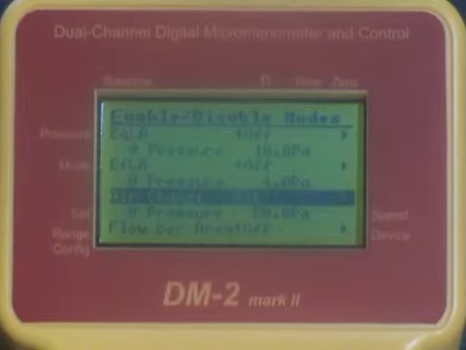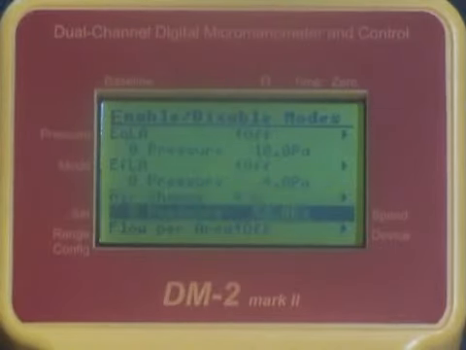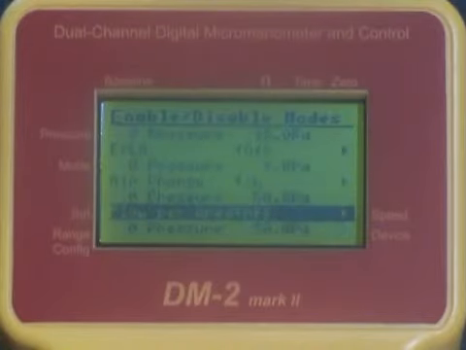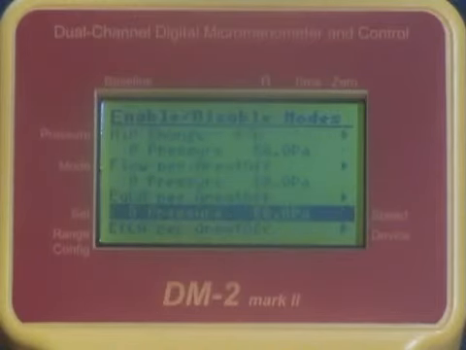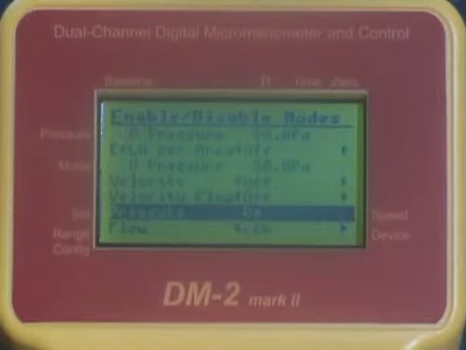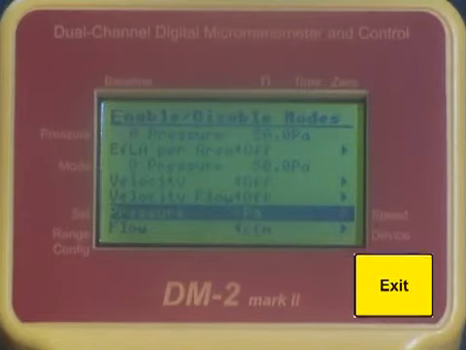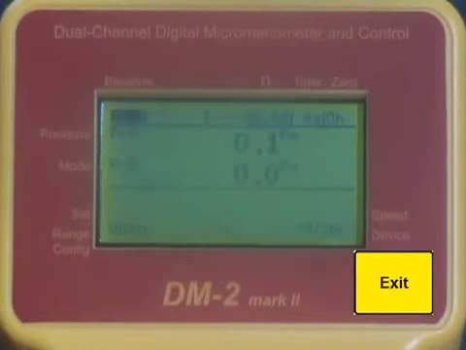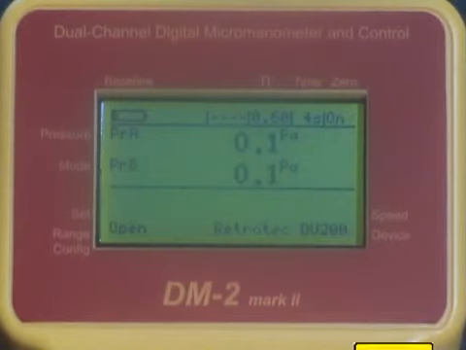So you should practice with this stuff so you get familiar with it. Go through the rest of the possible modes. Flow per unit area, which is off. EQLA per unit area is off. EFLA per unit area is off. Velocity is off. And then we keep scrolling around and we come all the way back to where we started, which was pressure in pascals. And now we'll simply hit the exit key once, the exit key twice, and we're back on the main screen.